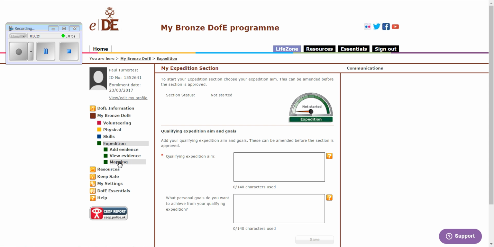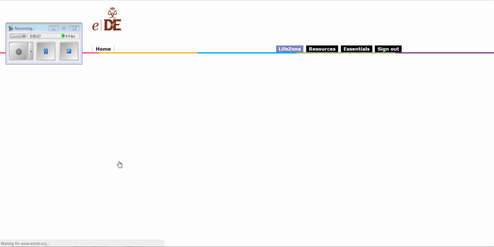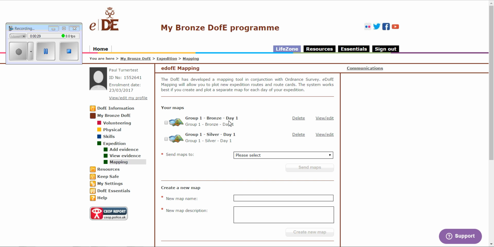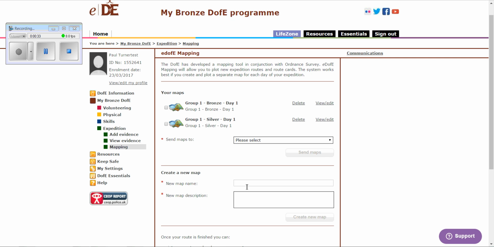So one person in the group needs to create a map for each day of the route. So we click mapping. These are two that I have made earlier, and there's a box here that says create a new map.